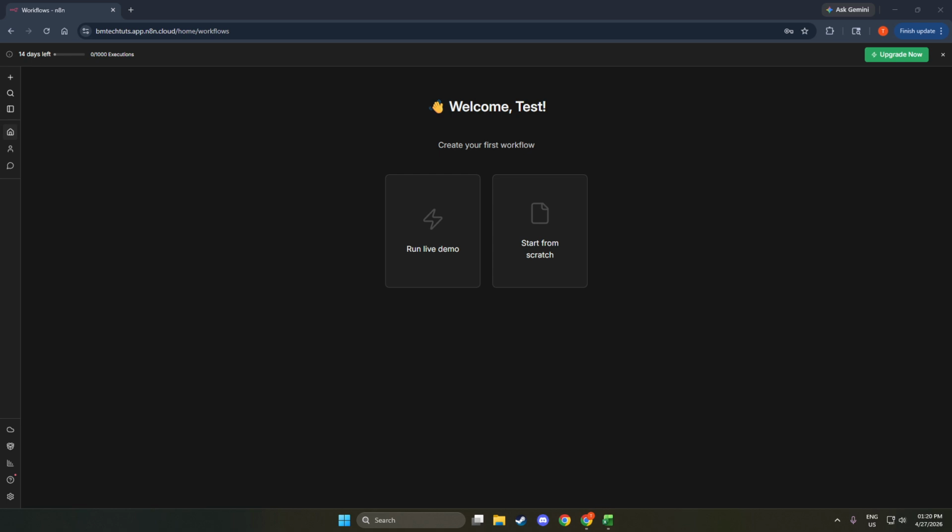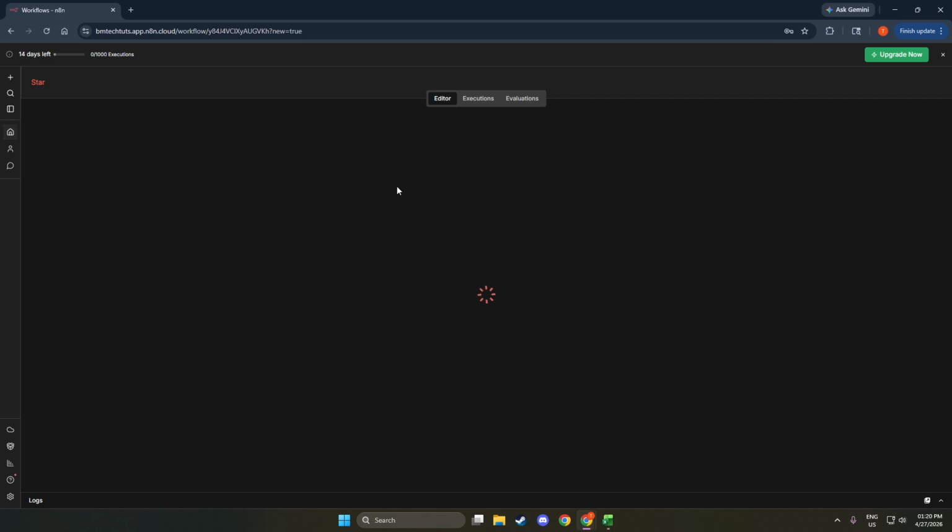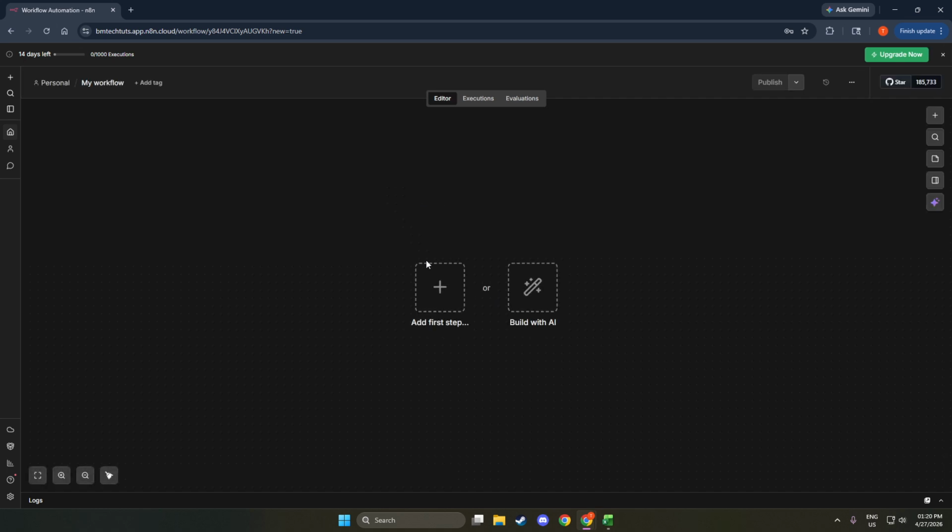Start by opening N8N. This can be the desktop app or N8N in your browser, whichever you normally use. Once you're in, create a new workflow so you have a clean canvas to work with. You'll see the empty workspace ready for your first node. Click the plus button to add a node. In the search bar that appears, type Gmail.